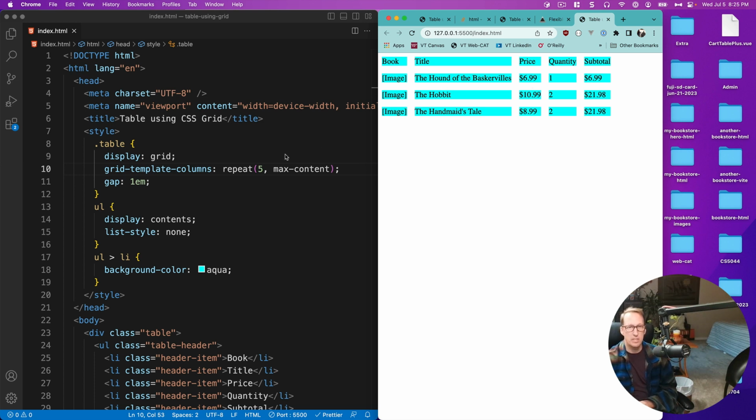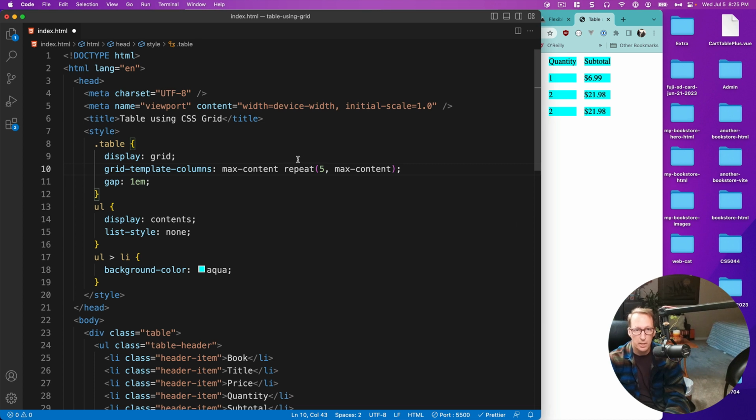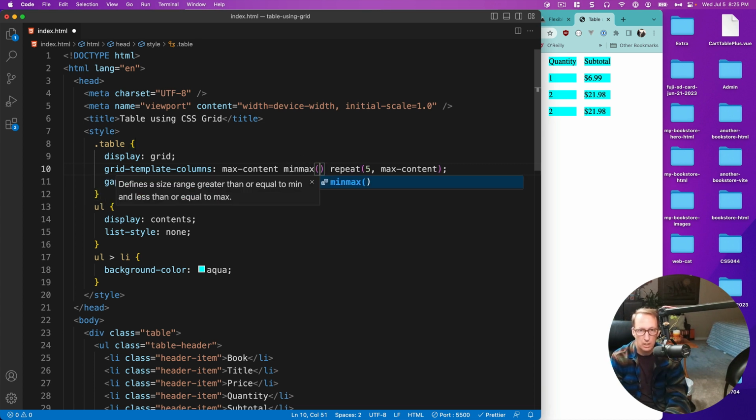So let's see what happens when I do that. I'm going to change these grid template columns now. First of all, I'm going to make the first column max content. And I'm going to expand this a little more so you can see what's going on. I'm going to make the second column min-max, and I'm going to say I don't want it to go below 10 EM, and I don't want it to go above 20 EM.